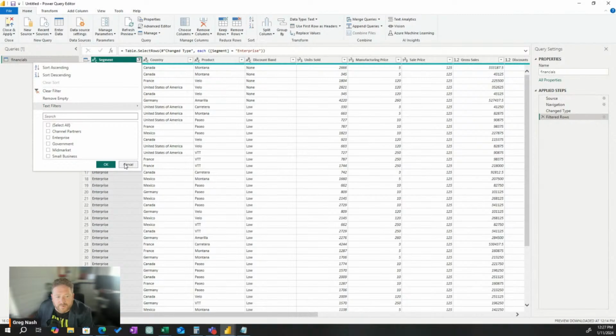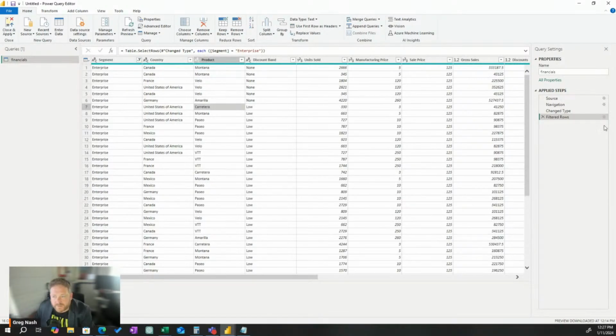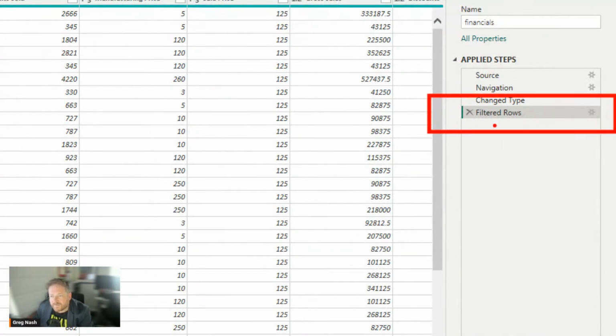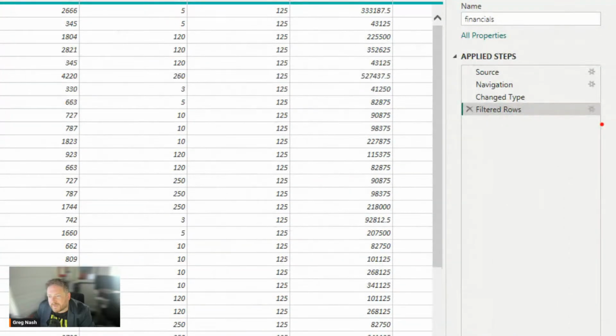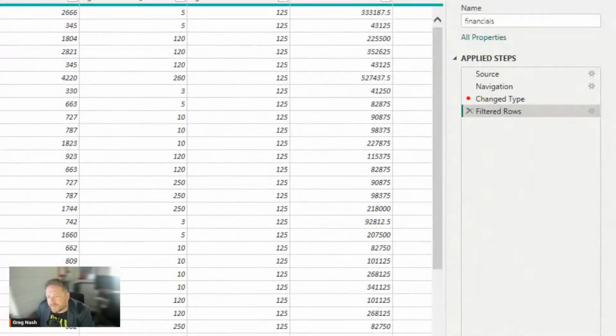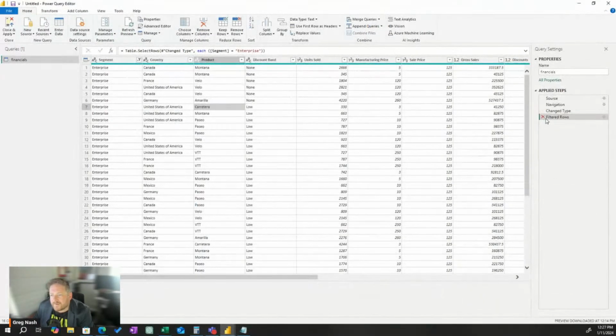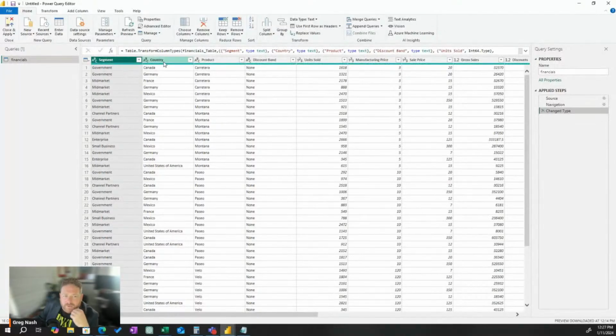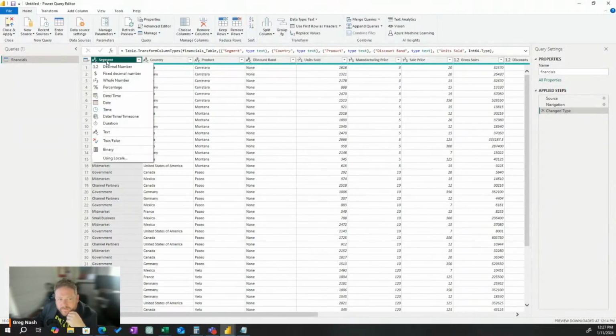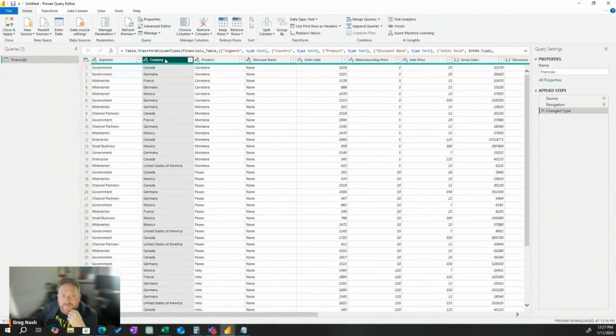So I'm going to clear this filter. See, now I've cleared the filter, but the filter rows step is still here. So I have to delete it. To delete something, you got to click the X here. All right, so there's clicking the X. There's lots of subtle things you can do in Power BI. You can click in different places and different things happen, see? Okay.